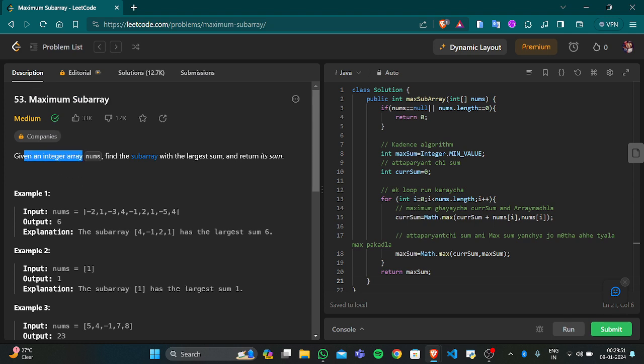So we are given an integer array called nums, and we need to find the subarray with the largest sum, and they want us to return the sum. That's all. So how to get the maximum sum of any subarray? We'll be checking throughout the array. As you can see, for this input we are having negative elements as well, so it is not that easy to directly get the sum.